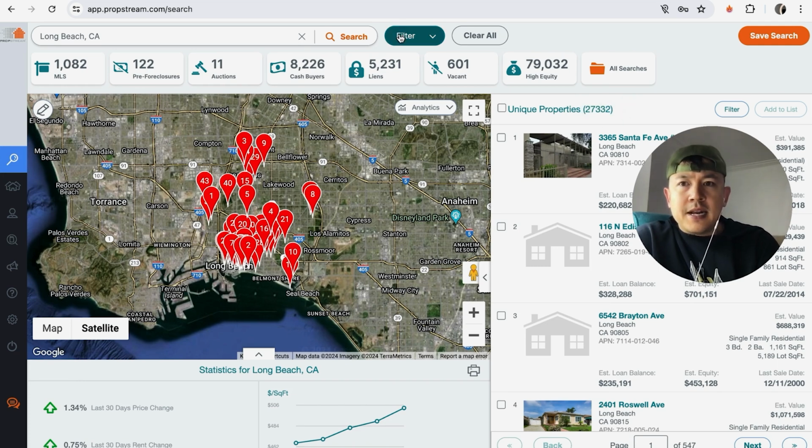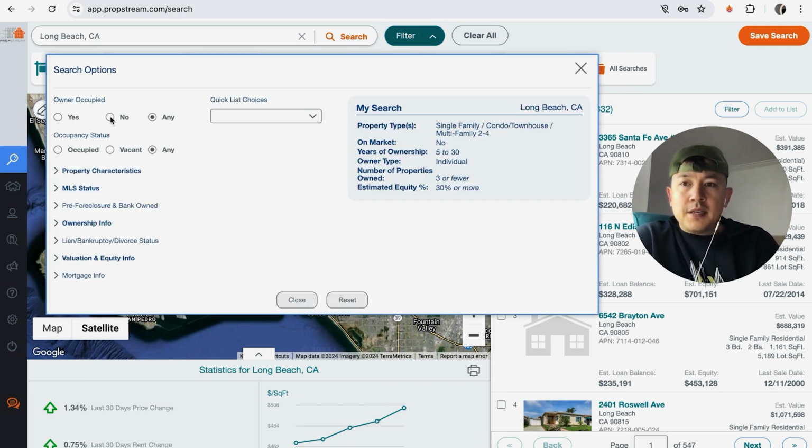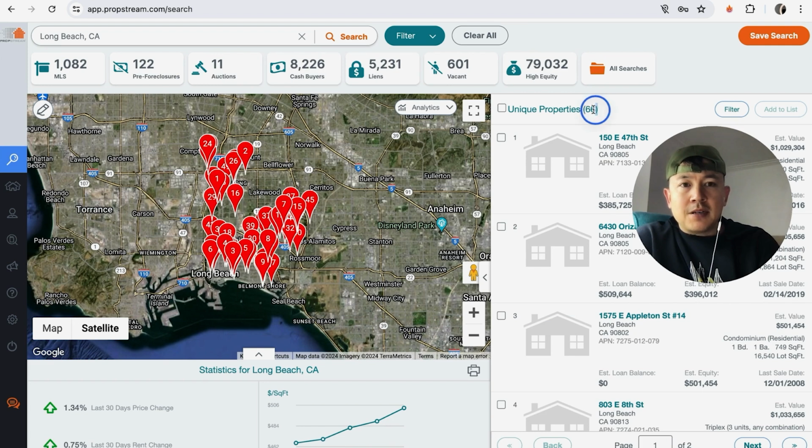So if we want to go ahead and narrow it down a little bit more, you can choose one of these right here, owner occupied or occupancy status. So if it's a vacant property, that means that it's probably not generating revenue for the owners. So that could increase the percentage of them wanting to sell. So if we click on vacant, we dropped it down to 66 properties. So that really depends on your county.